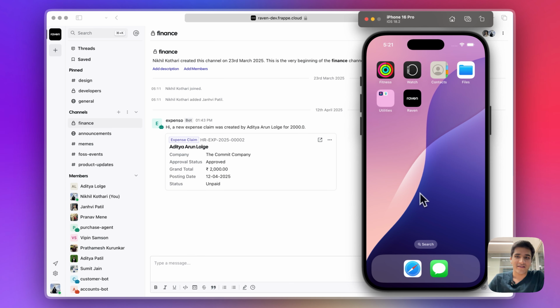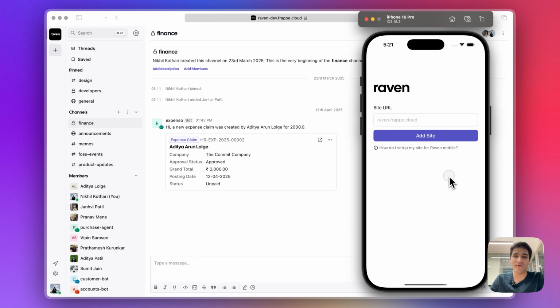Hey everyone. So finally, we have the Raven mobile app, all available on the App Store and the Google Play Store. I know a lot of you have been wanting us to build this, and it's finally here. Over the past few days since its release, we've seen a few commonly asked questions about how do we set up the mobile app, will it work for self-hosted? So this video answers all of those questions, right?